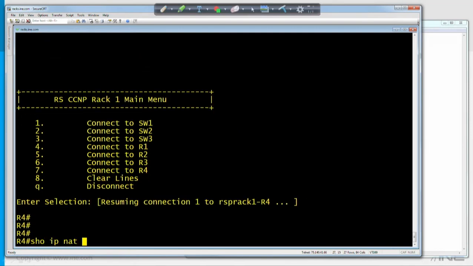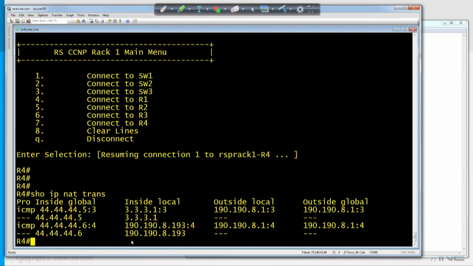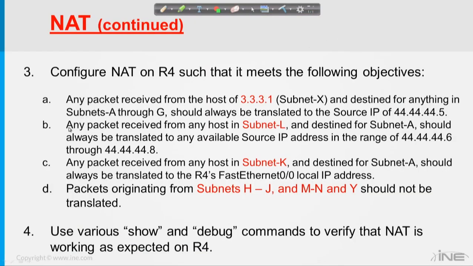Show IP NAT translation. And there it is, using 44.6. That's the dynamic translation. Okay, so we've accomplished 3A and 3B.